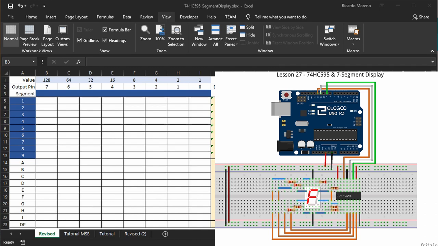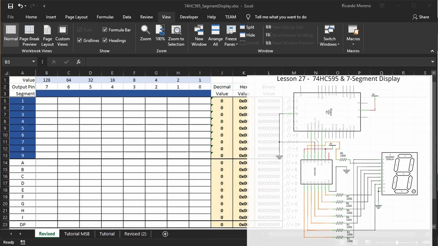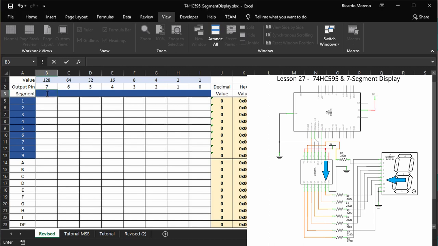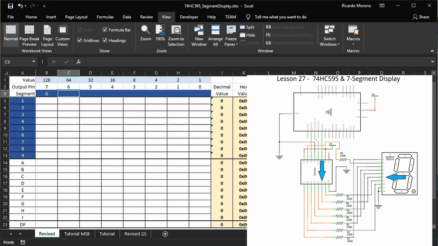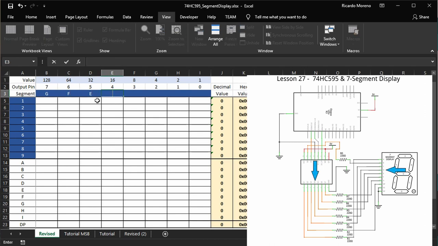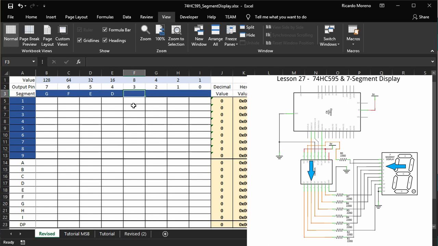The wiring diagram shows how the shift register outputs are routed to the 7 segment display. But the schematic may be a little easier to read. 7 is connected to G, so we'll enter G under the cell for pin 7. Now we'll just repeat this for the other pins. 6 is connected to F, 5 is connected to E, 4 is connected to D, 3 is connected to C, 2 is connected to the DP or the decimal point, 1 is connected to A, and 0 is connected to B.